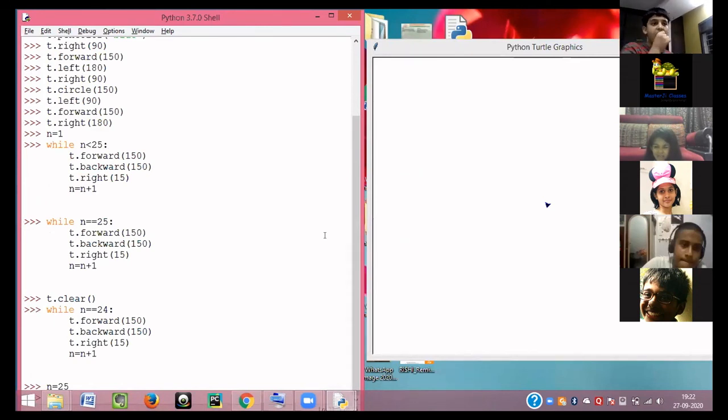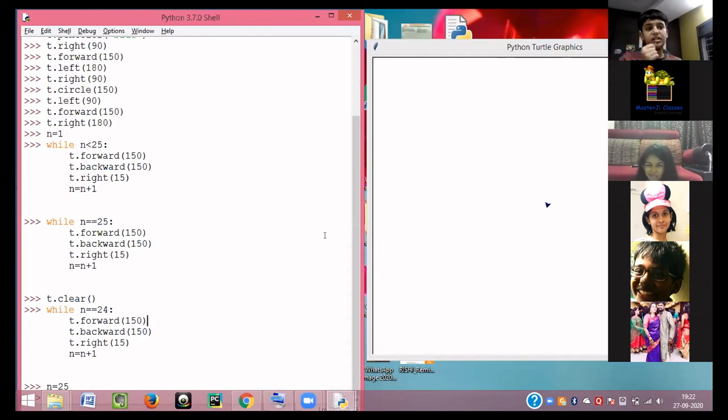First of all, read the statement. Don't read this as a code statement, just read this as a simple English statement. While n equals 20, while n equals 25. Now imagine n is a person. I'm telling n, you have to do this work when your value becomes 25. When you are 25, you will do this work.